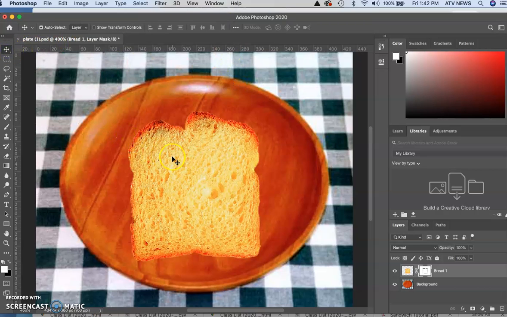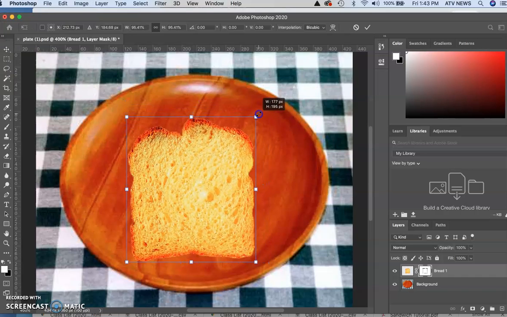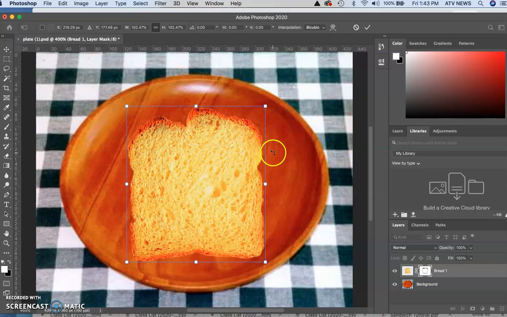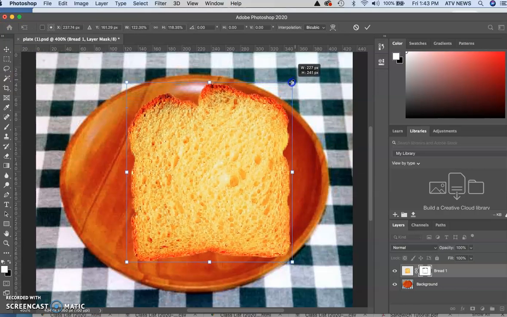Now, let's say I don't want the bread like this or this size. If I want to transform it into a different size to scale it, what I would do is I'm going to hit Command or Control T, depending on what kind of computer you're using. So now if I Command T, I get this box around it so I can change the size of my bread. So if I grab a corner and just drag it, it should maintain its size. But in order to ensure that it maintains its proportions, I want to hold Shift while I'm doing that and drag the corner. Okay? I want to hold Shift.